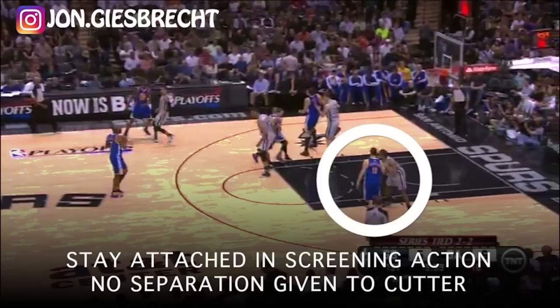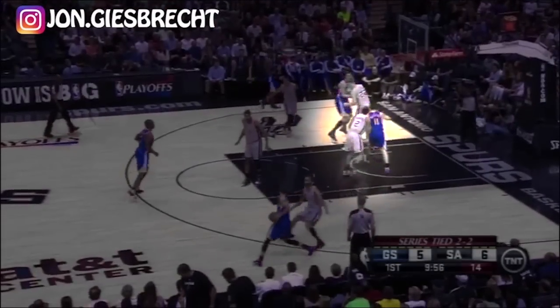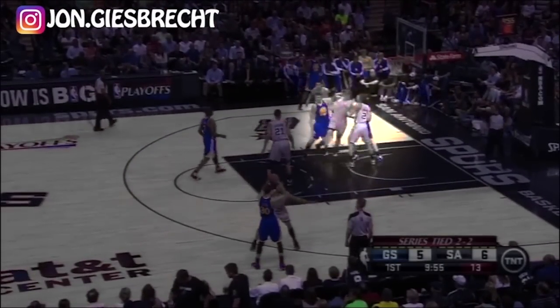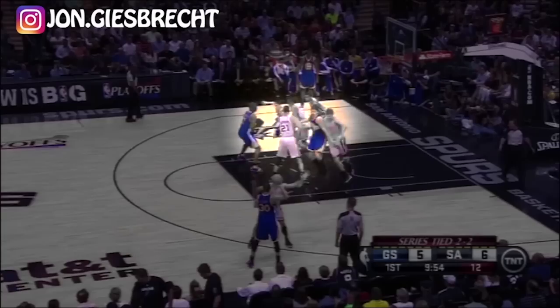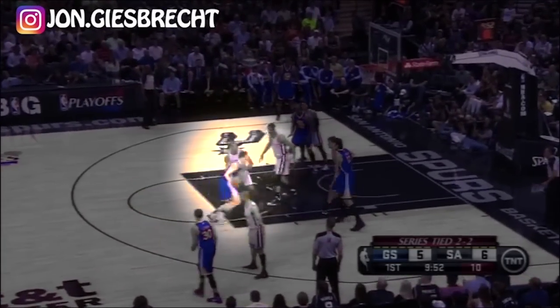You see a great example of staying attached to the shooter, specifically in screen the screener action. Because we stay attached, we do not give up any separation, forcing the shooter into a tough two.